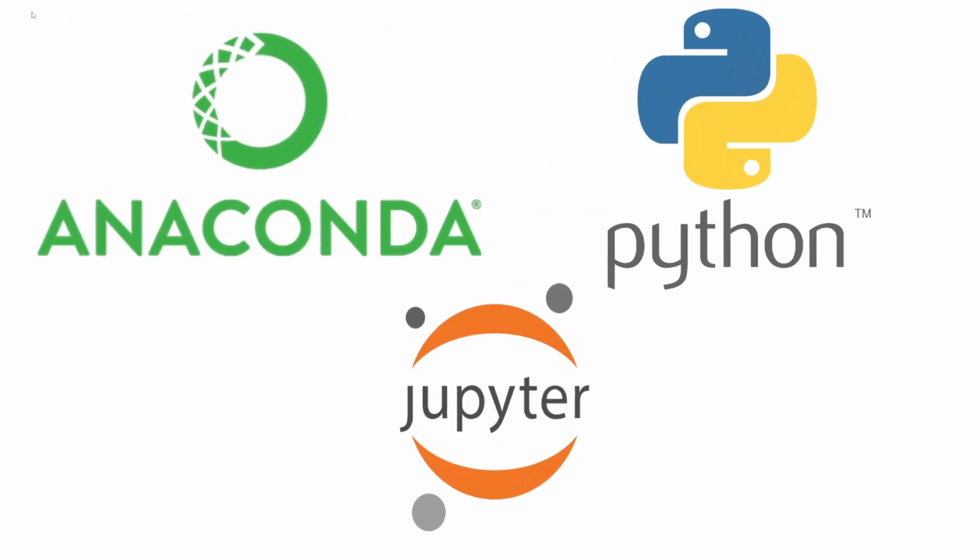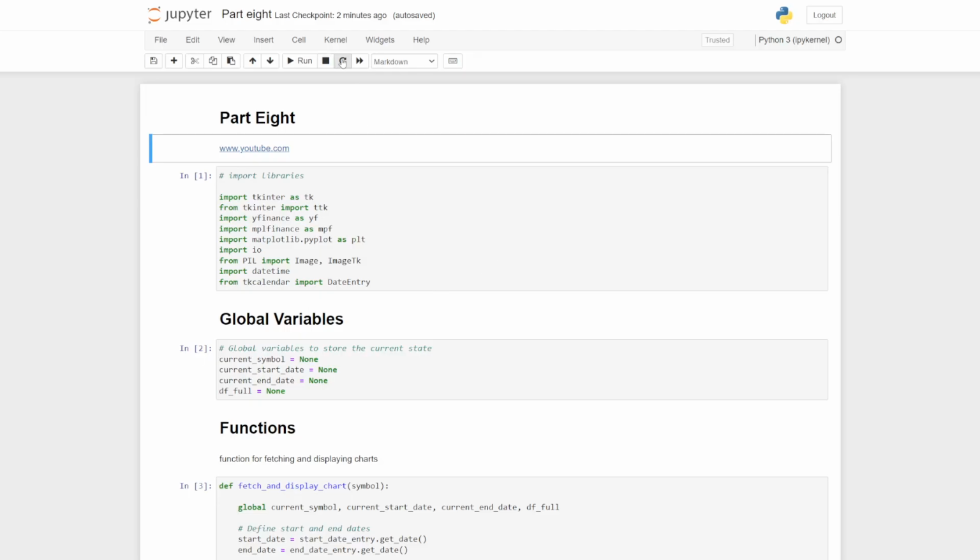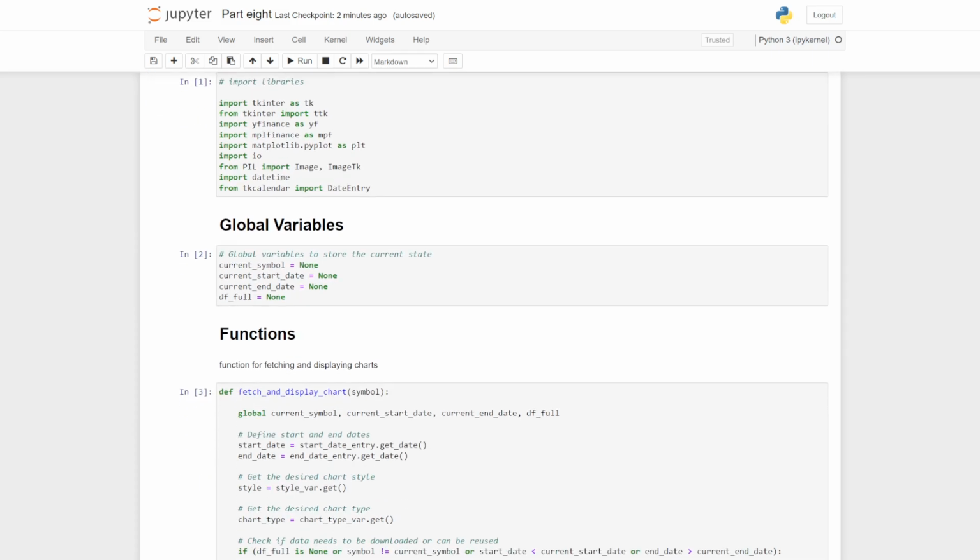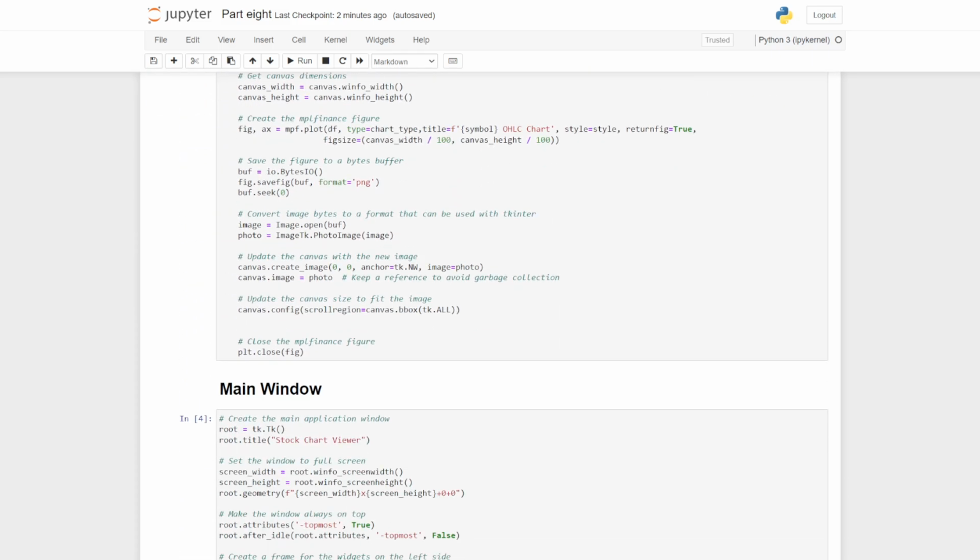This is going to be part 8 of our series of building our own little charting platform using Python. So let's just jump into the code. So here we are at part 8. Part 7, obviously, we just did some of those efficiency improvements. But now it's time to start doing something a bit more fun and useful.